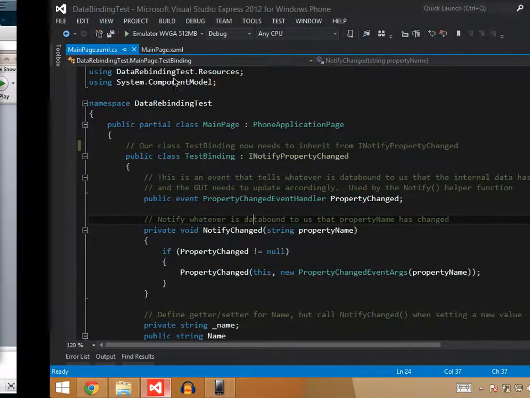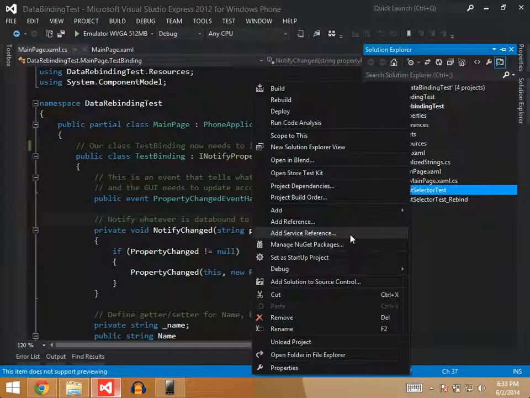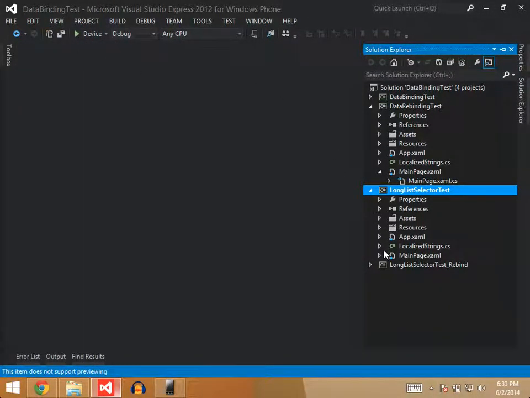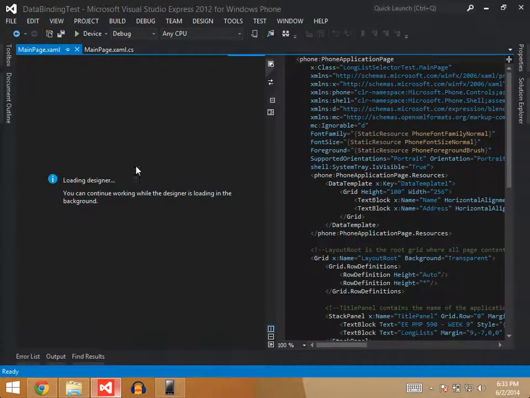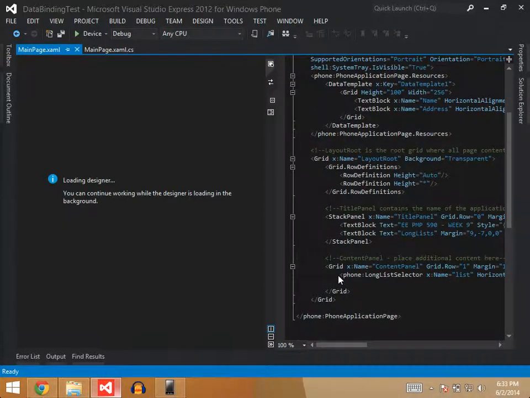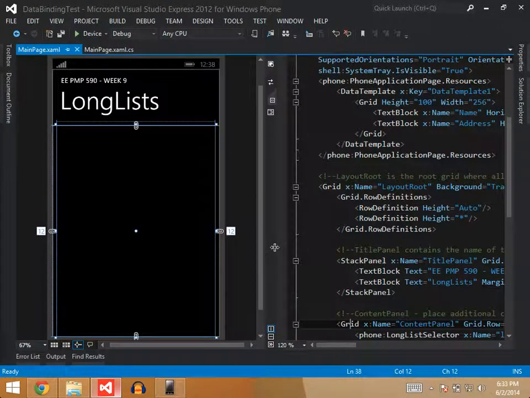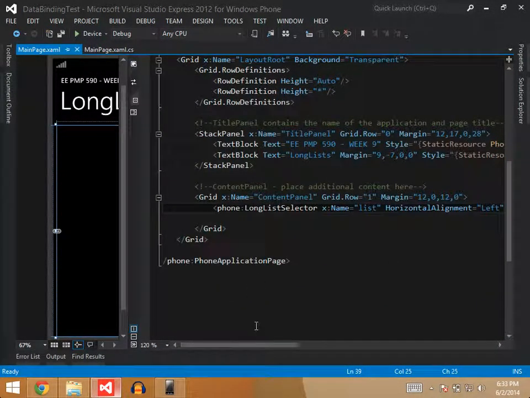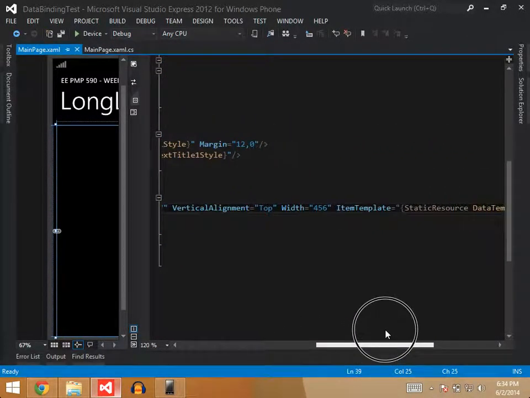So let's take a look at this. We go to the next item in this list. Close these. We will first open the XAML and then the C#. And in the XAML, we will see that inside our content panel, there's this grid thing. There's not much to see on this, so I'm going to move it over. Inside of the grid, there's this thing called a long list selector. It's got a name, some typical vertical alignment, all that stuff.